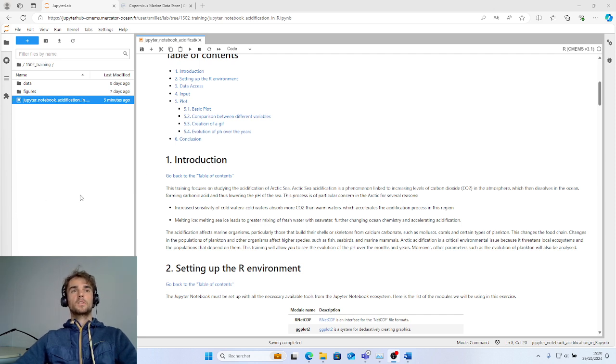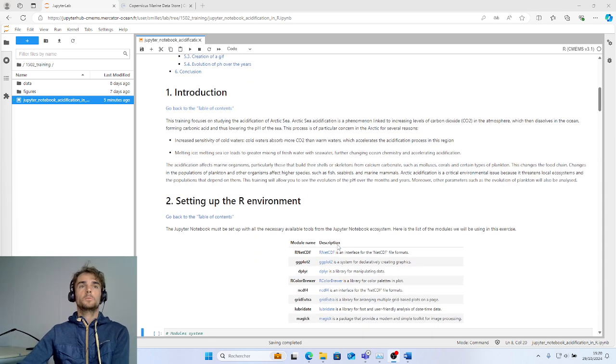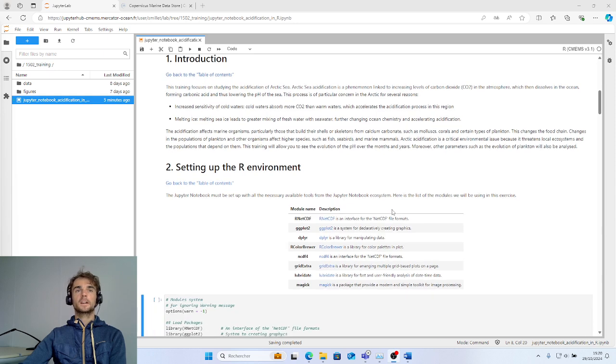Now we will set up the R environment. The Jupyter Notebook must be set with all the necessary tools from the Jupyter Notebook ecosystem. Here are the libraries that are necessary for this training. There is RNetCDF, an interface for the NetCDF format. ggplot2, for creating graphics and plots. Dplyr is a library for manipulating data.